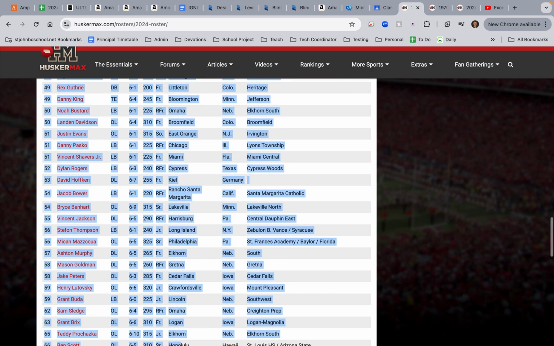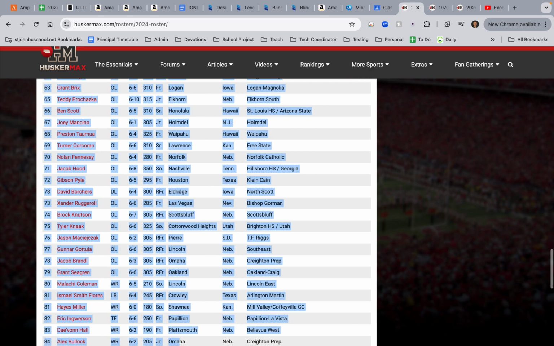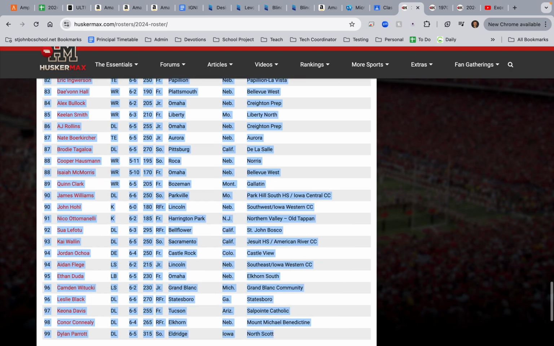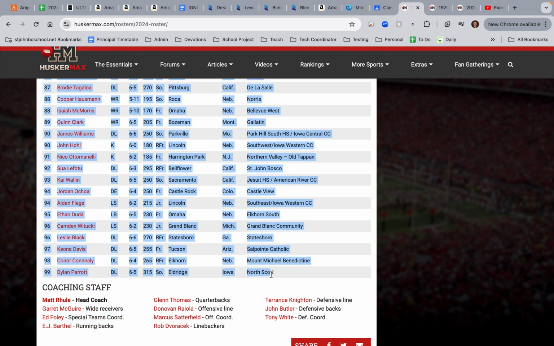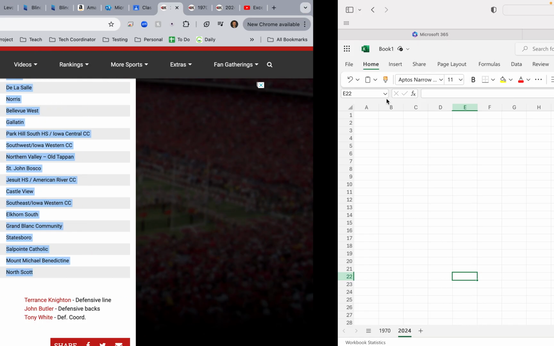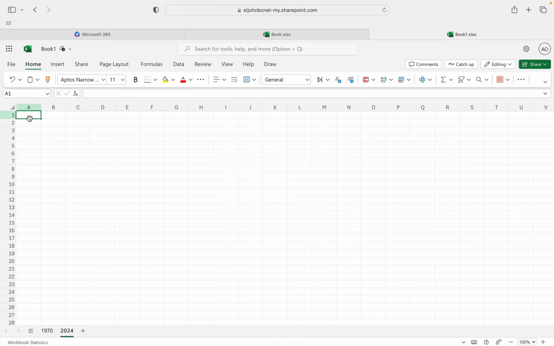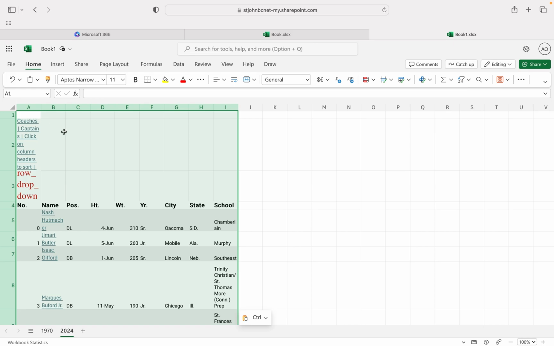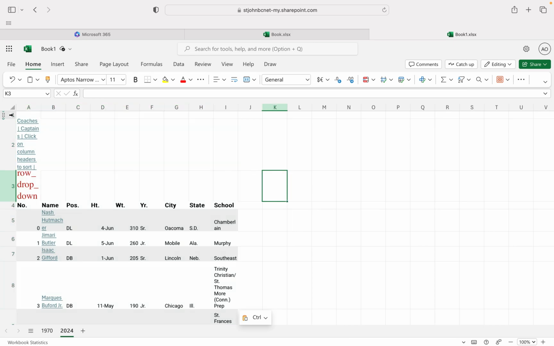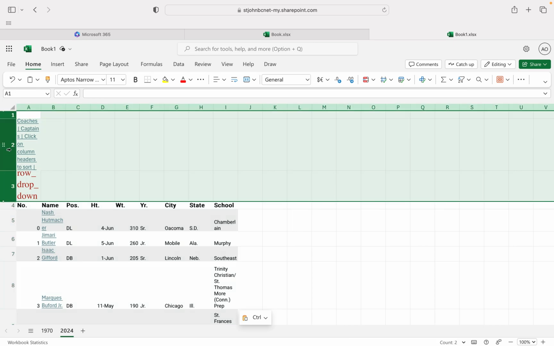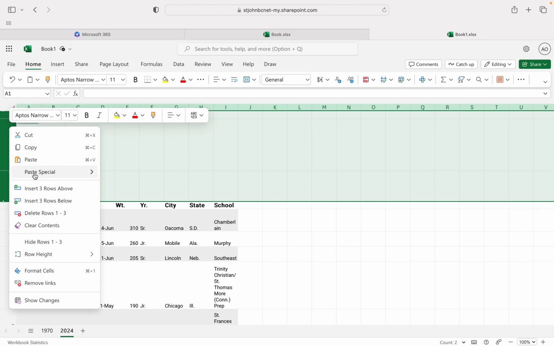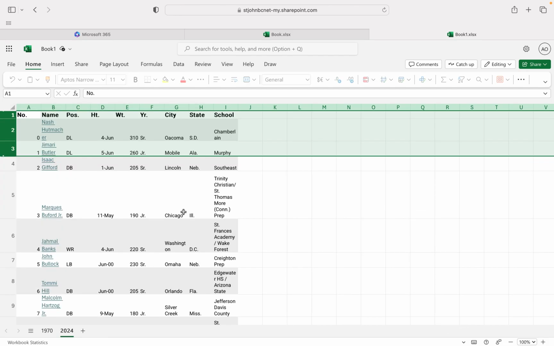Man, we've got a lot more players than we used to. Look at that. 99. And we're going to do a Command-C. And I'm going to switch screens and Command-V to paste. And again, I've got more information than I want, so I'm going to highlight on the numbers, two-finger click, and go to delete rows 1 through 3.